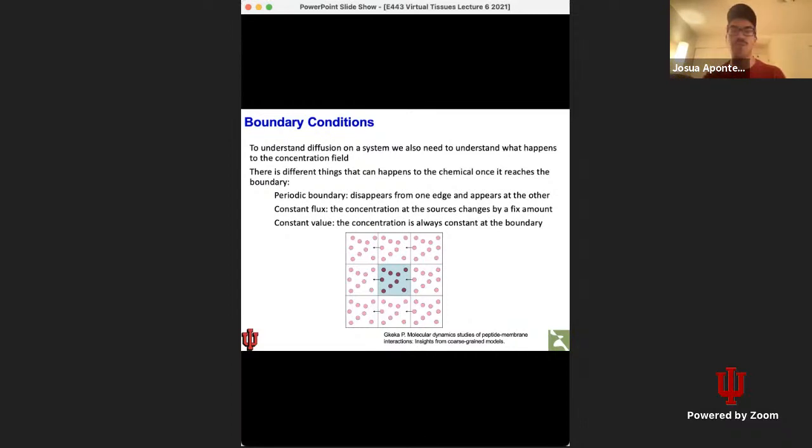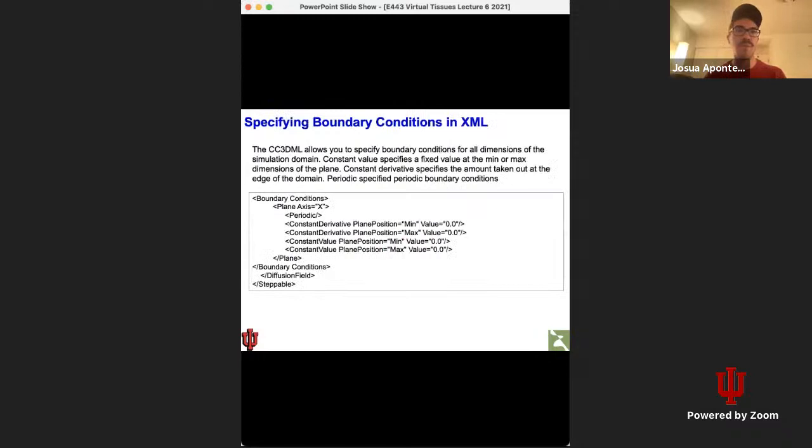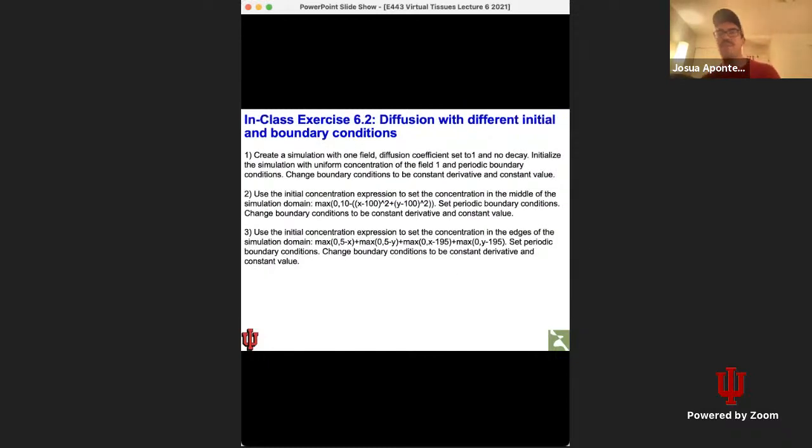We'll play with that for sure in the exercise. But when you load the diffusion solver, besides the diffusion parameters, you also have to specify what happens at the boundary, and it's also loaded in the XML. As we said, you have the choice to choose periodic boundary conditions, a constant derivative or constant flux, and a constant value. Okay, so let's work on our first exercise.